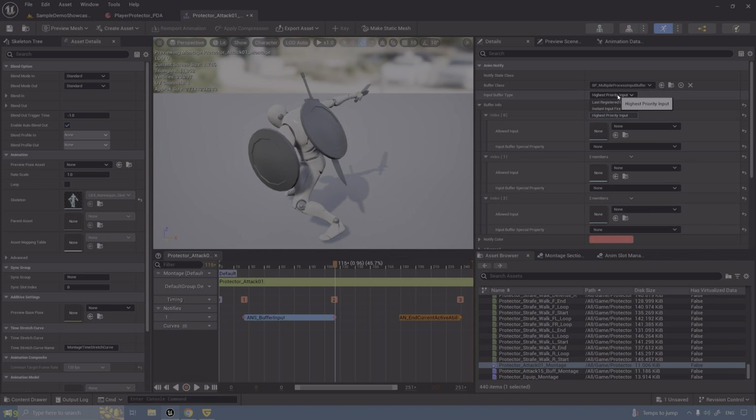The same thing applies for last registered. Now the difference between last registered and highest priority is that last registered doesn't care about the order of importance. So if you click, say, the left mouse button here, and then you have spacebar here, but you click spacebar at the end, it will run the spacebar. It will not run the left mouse button. However, in the case of highest priority, since you clicked the left mouse button, which was here, it will only run the left mouse button even if you press something else after it.